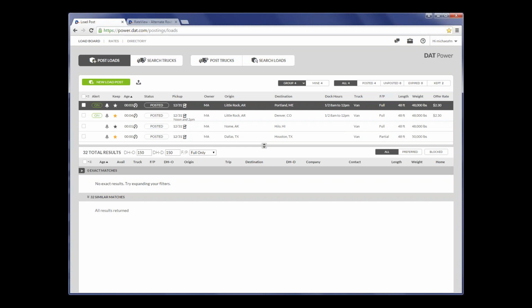We also have the ability to refresh postings. So I know a lot of you guys like to make your postings look brand spanking new. And you can do that with Power Web by using this button right here.